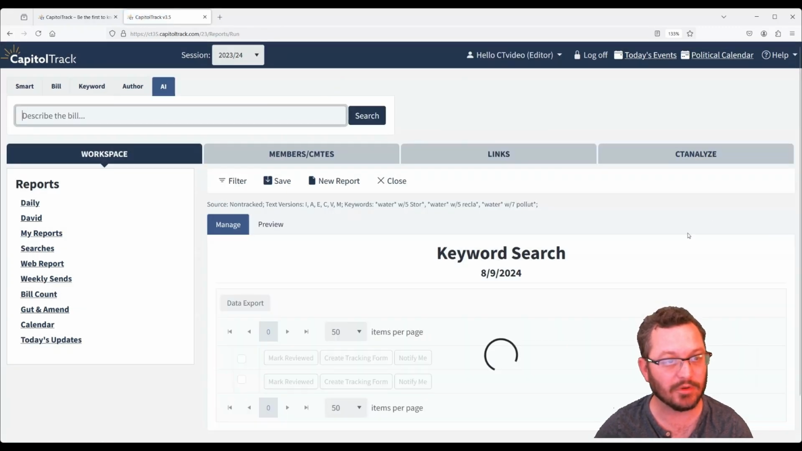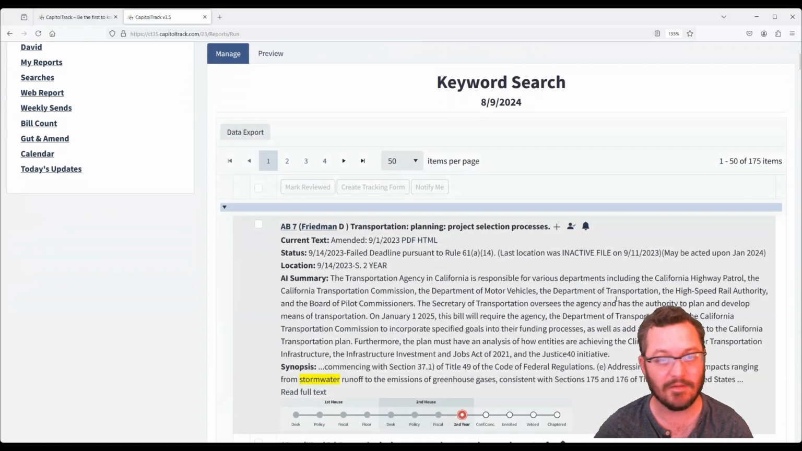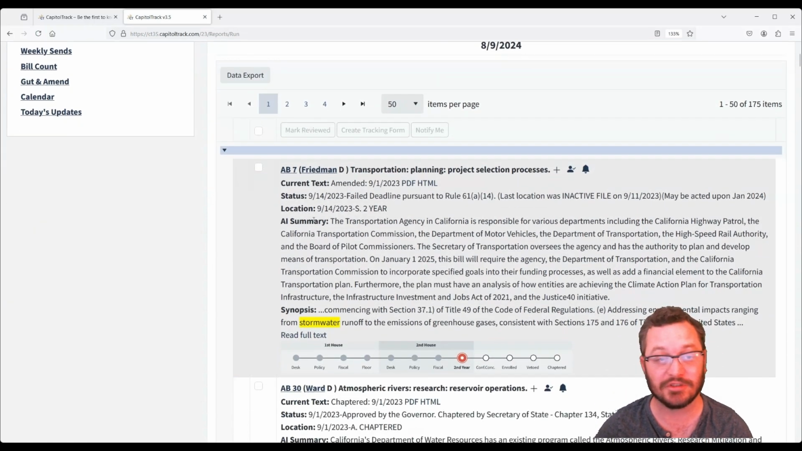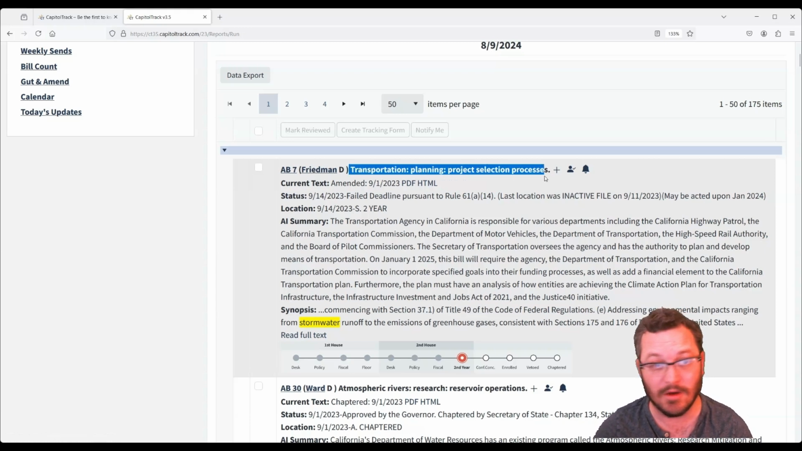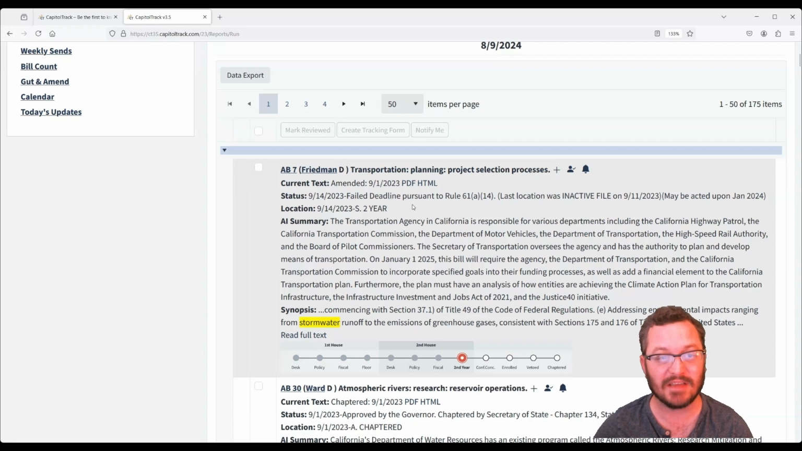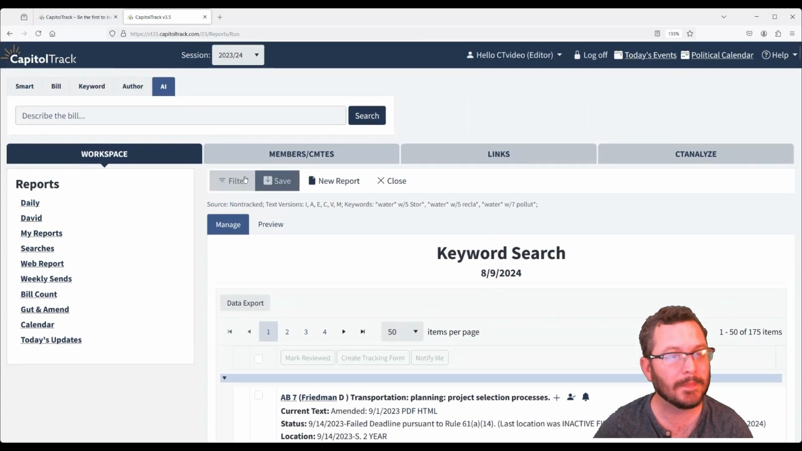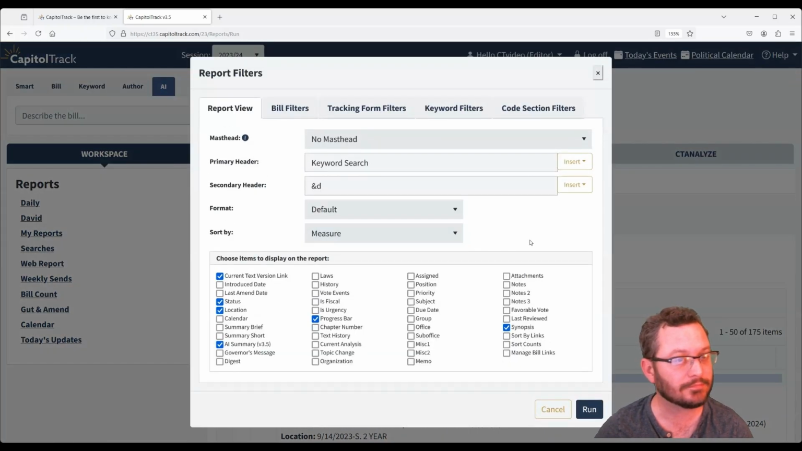So when I run my keyword search, here is a list of all bills which contain some of my search terms. And this is what a CapitolTrack report typically looks like. We always show a measure, an author, and a topic sentence. Everything else here is something that you as the user get to choose to show on a CapitolTrack report. And this is what I mean.